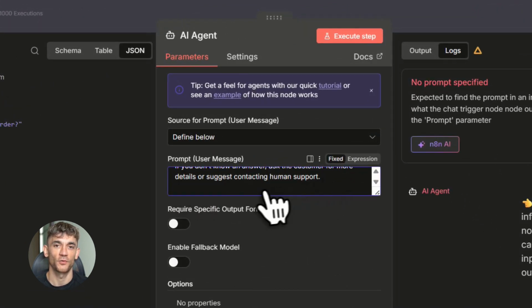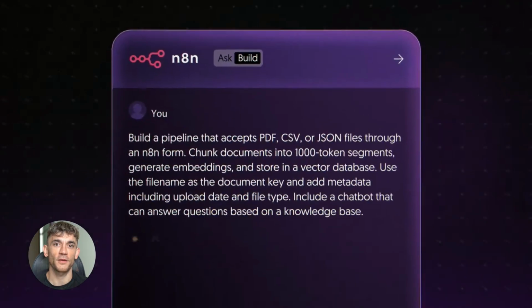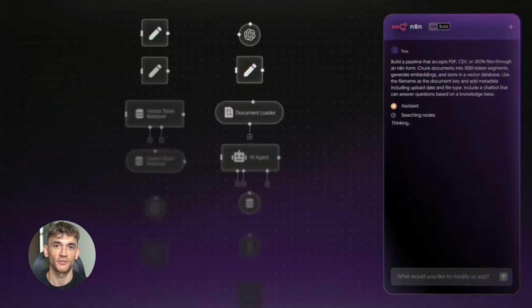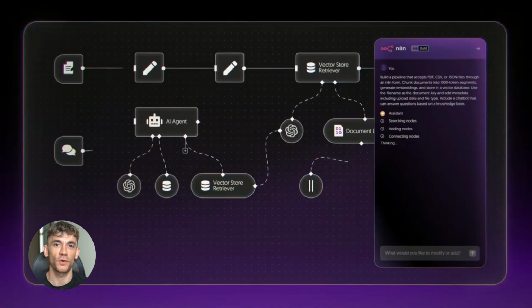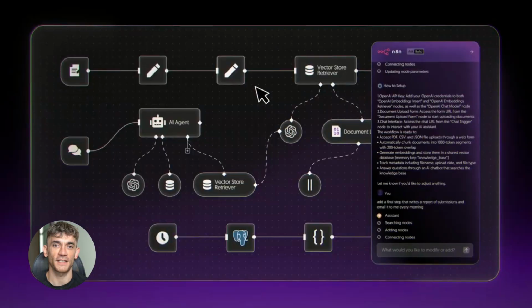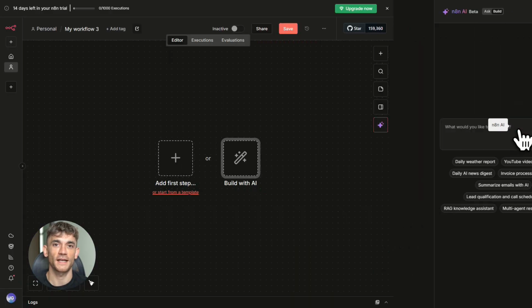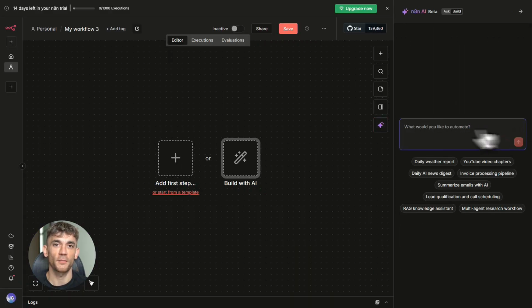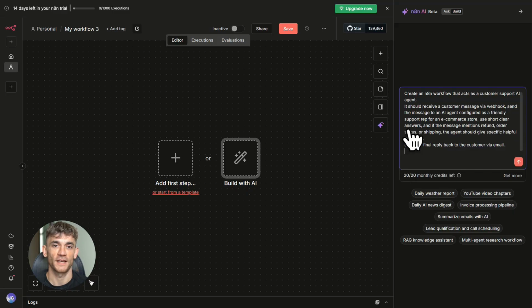Let me show you text to workflow. This is N8N's cheat mode. Instead of dragging all those nodes manually, you just describe what you want in plain English. N8N builds it for you. I'm not kidding. Open the text to workflow feature. It's right in N8N. Now type this prompt. I'm going to read it slowly so you can write it down.